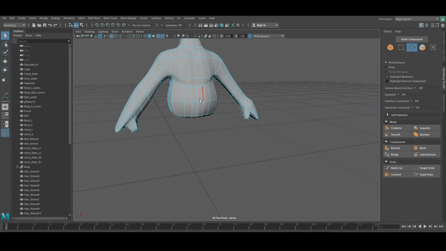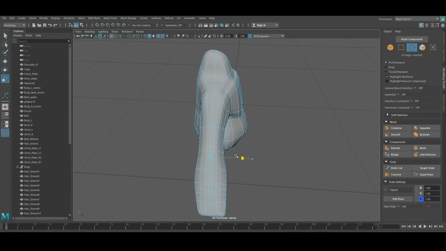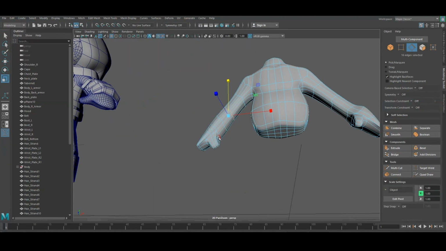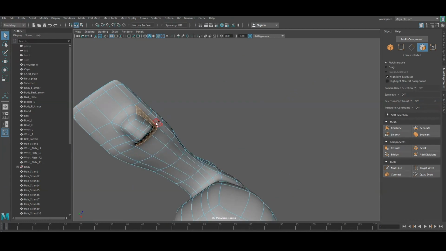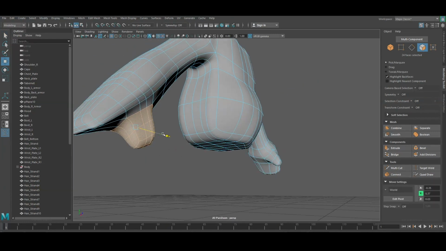Unfortunately, I messed up because I had turned off symmetry. See, this is a mistake I want you guys to try and avoid. Making sure that when you're working off a symmetrical object, you have symmetry on so that the opposite side is also being adjusted properly.